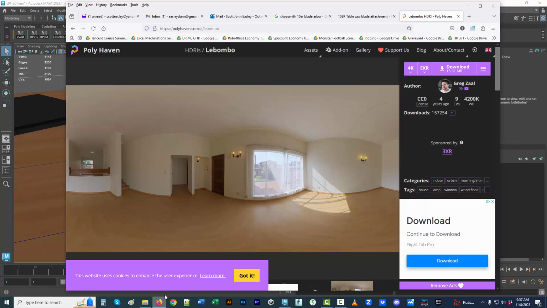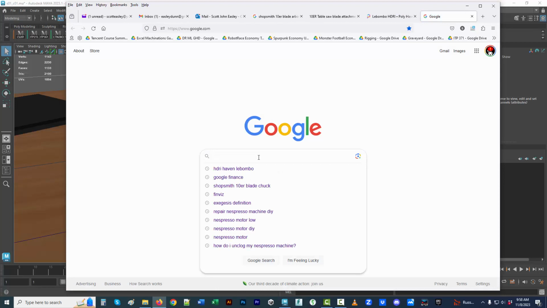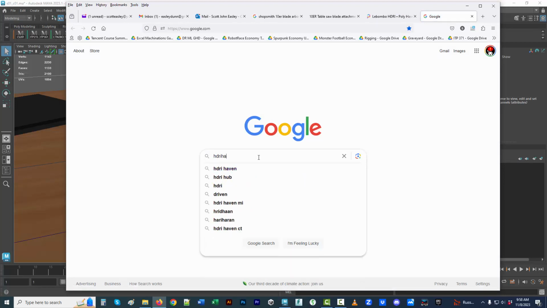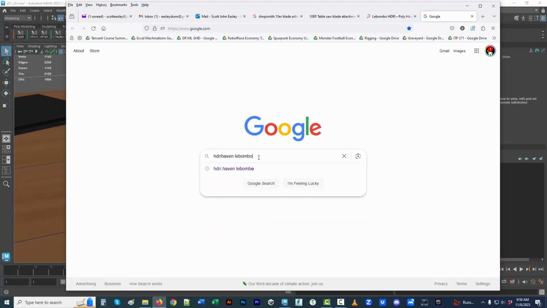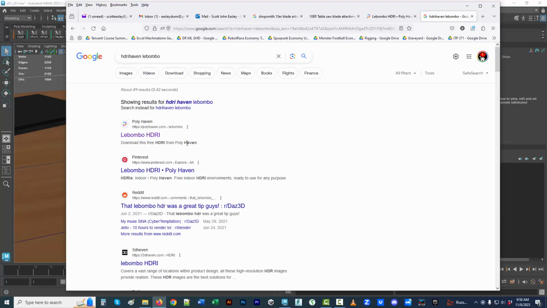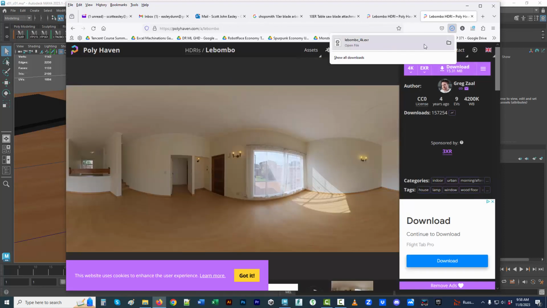So the one I'm looking for specifically is one that you can find by just coming in and going to Google and typing in HDRI Haven, which is where things are right now. It may change in the future, but the name of the HDRI image that I've been using for years is called Labombo, L-A-B-O-M-B-O, and you can find it right here under Polyhaven. So clicking on that takes me to this page, and just clicking on the download button here, you don't even need the EXR file. Just click on the download button and it will start a download to your designated download area. Make sure it's a .exr. It's actually a new format.